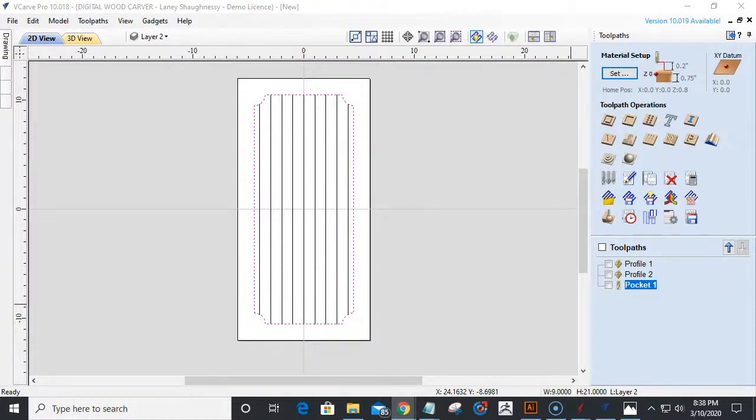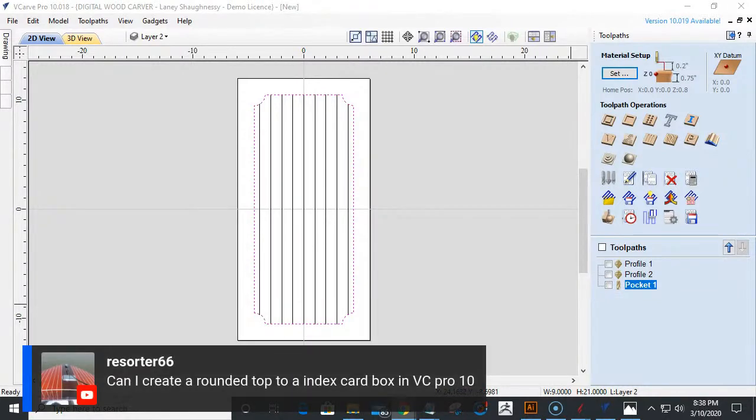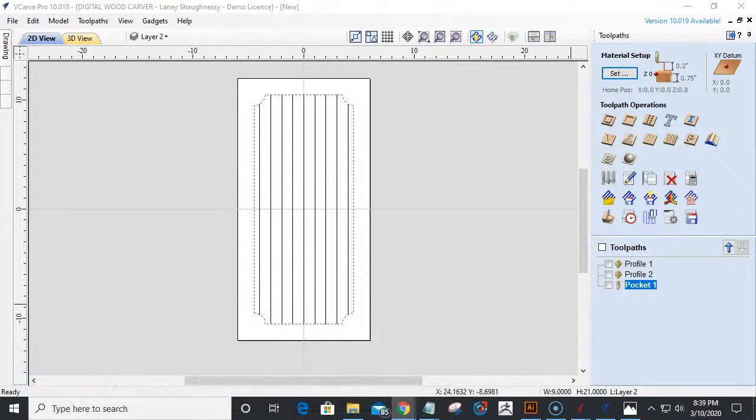Let's see here. Jeff has a question here. Can I create a rounded top to an index card box in VCarve Pro 10? Oh, Jeff. So basically a rounded top box is basically creating a model. And that typically requires a Aspire, but let's see what we can do in VCarve Pro.